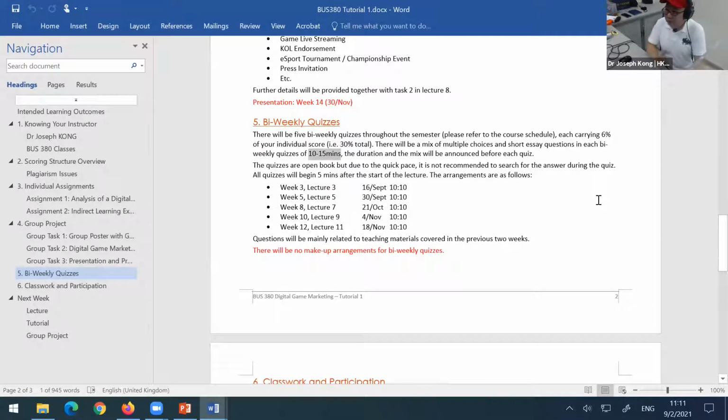It may be 12 minutes, 13 minutes, and I will also make it a little bit difficult because I need to differentiate you for the different grades that you will receive at the end of this semester. So it will be difficult. Okay, expect it to be a little bit difficult, or else everybody will receive the same grade at the end of the semester.